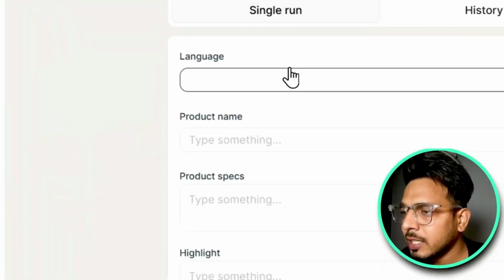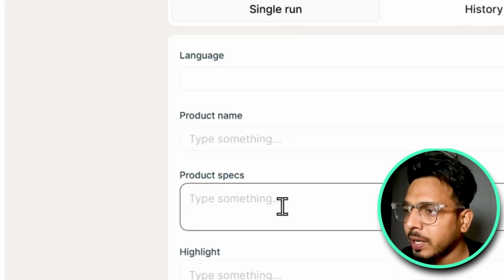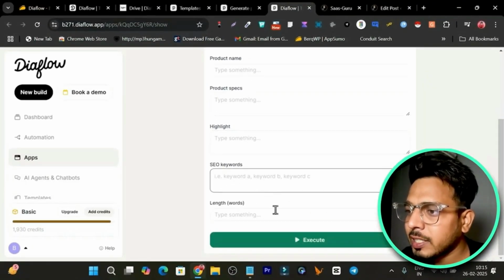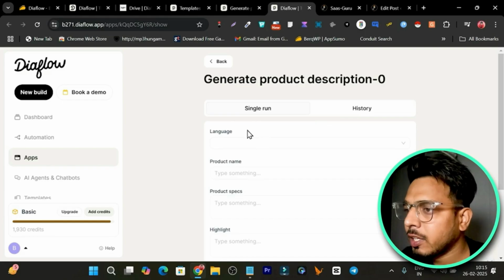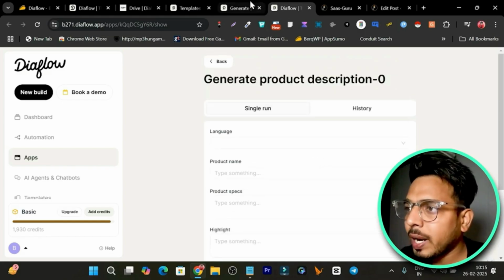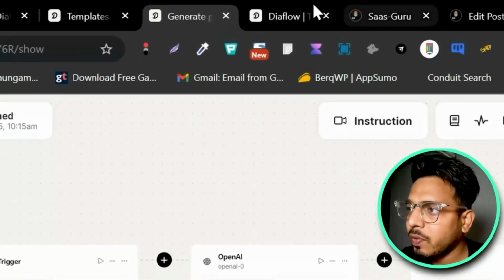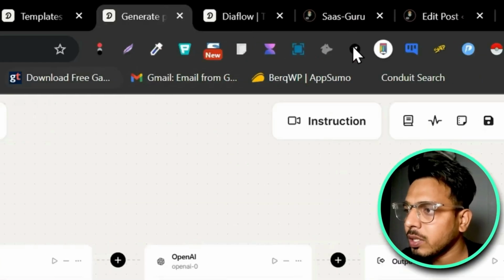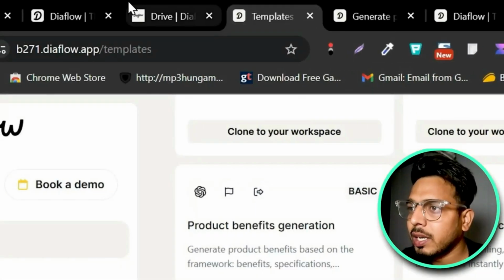So you can see this is the language. I have to add the product name, product specs, highlights, keywords, and the length here, and okay, that's how it will work. So right now your flow is built, and we have this link here. Okay, so let me show you where the link is.